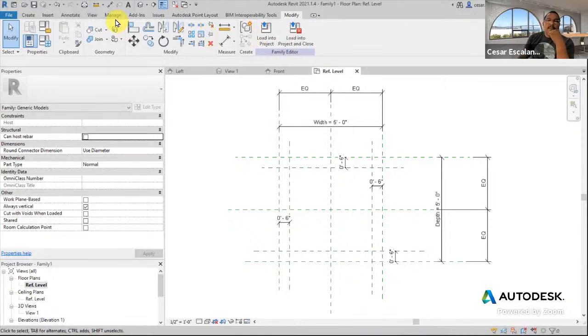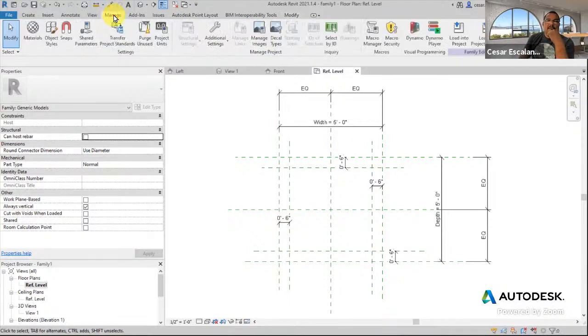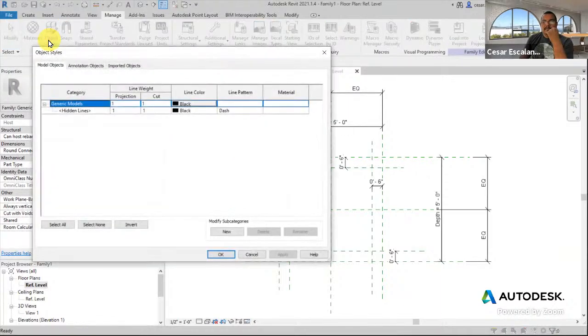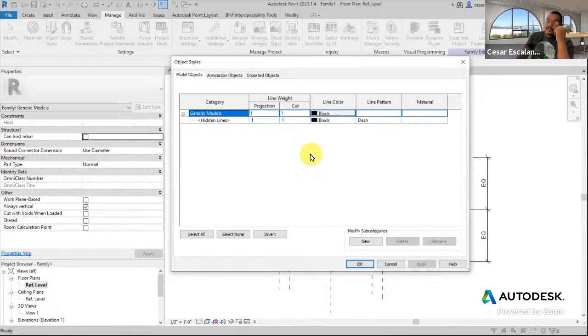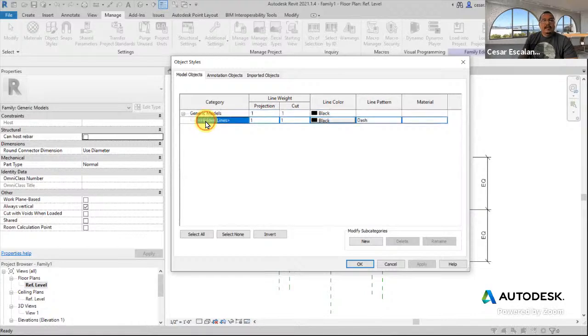And you'll do that under the Manage tab, Object Styles. Object styles, remember, control the global visibility of objects inside Revit. And notice that by default, this template has only one subcategory, and it's called Hidden Line. So the way to get here is you go to the Manage tab, and then you go to Object Styles.